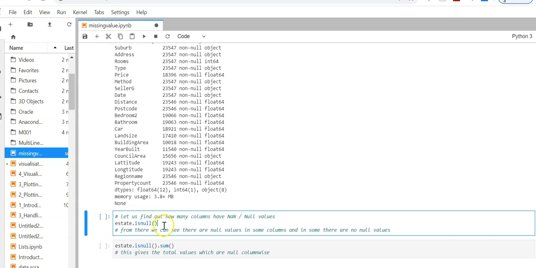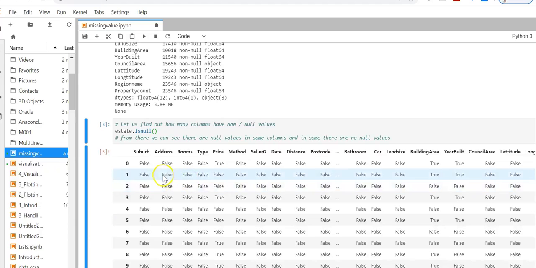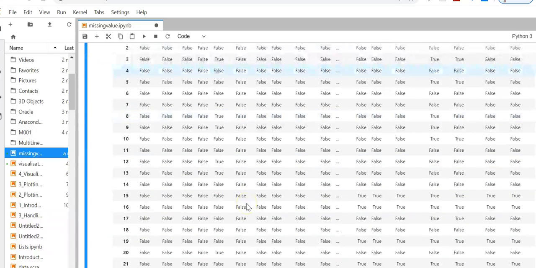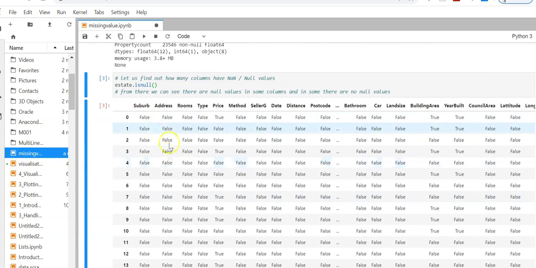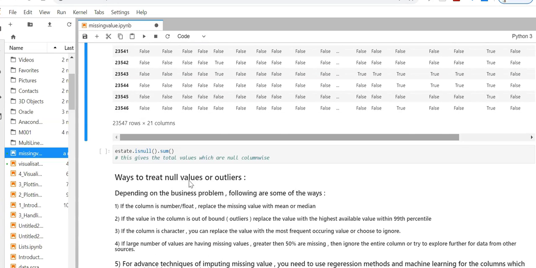Now the first step in data cleansing is to find how many columns have NaN or null values. For this we are going to use the isnull function. Here we have a lot of values which are false, meaning not null, and some values which are true, meaning null. But this is not a good way to analyze the null values. Let's find some other option.